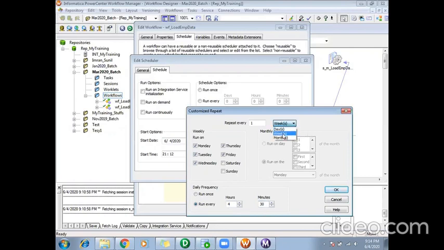Or if you want to run month-wise, you can select this month, and here, run on day, on which days of the month you want to run, like first, second, third, always depending on your requirement. There might be some workflows which you want to run at the end of the month or the first of the month. So you can select this, run on the first Monday of the month, or first Sunday of the month, or first and second, or second Monday, Sunday, like that. So it always depends on your requirement.